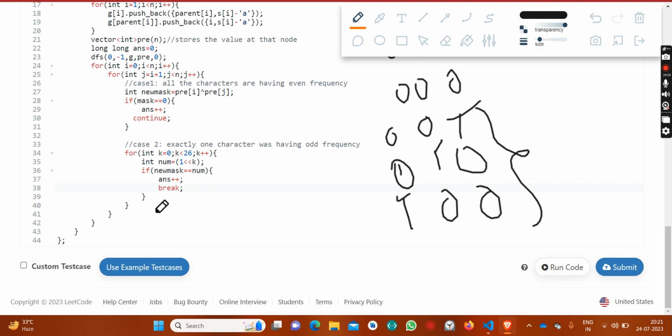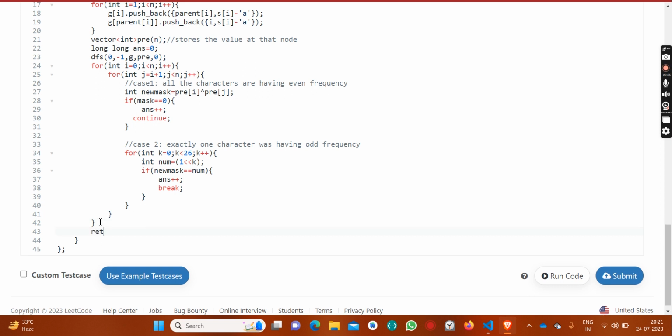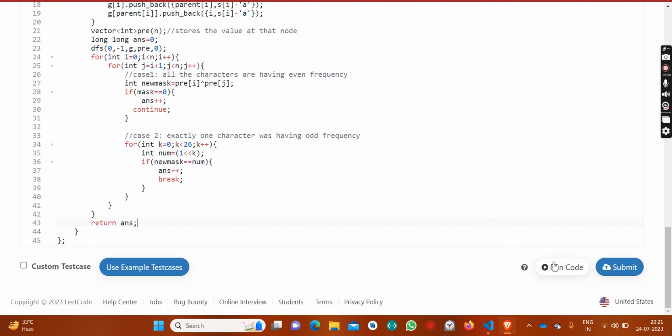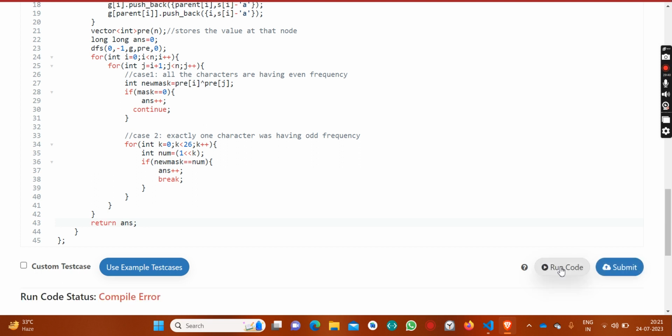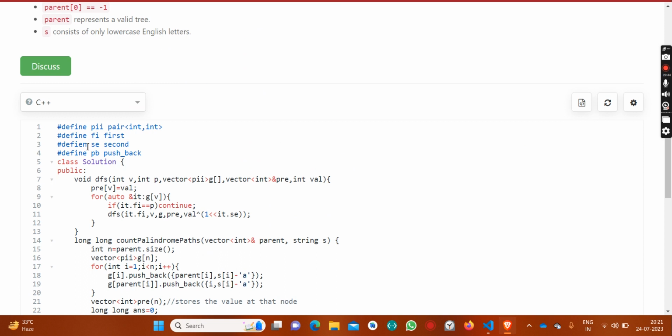Okay. So yeah, that's all about the code. Let's return the answer variable and see whether it's running fine or not. Okay. Oh, sorry, it was defined.